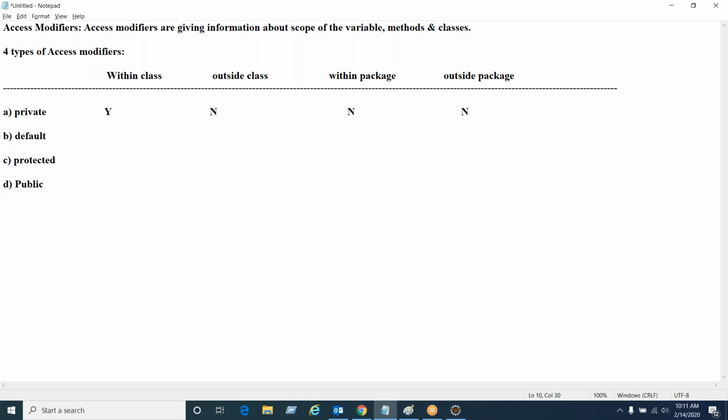And if I use the default, I can access within the class, I can access outside the class, I can access within the package. So within the package, if you have a number of classes, if you want to use anything, you can use it with the default type. Outside package is not allowed.